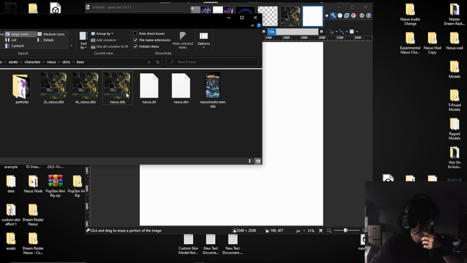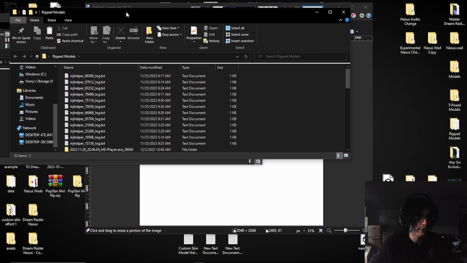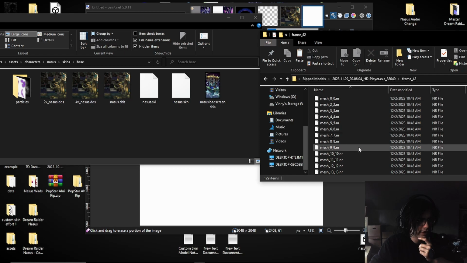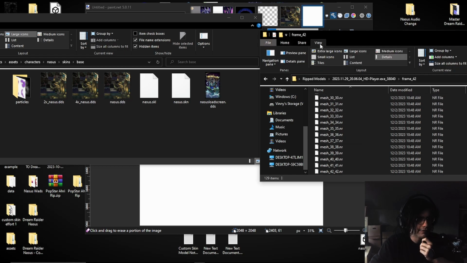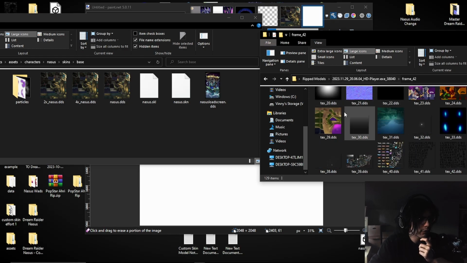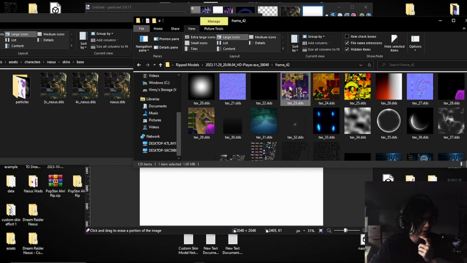Where did we put those textures? Give me just a second. Should be in my... no, it will be in my ripped models because I haven't moved it yet. This is why organization is important, kids. Let's go to our latest folder. This should be the rips for our DDS files. Let's view them as large. And then let's locate the textures. So the first thing we're going to want to do is take out all the textures that are important to us. Like, for example, Nasus's body.